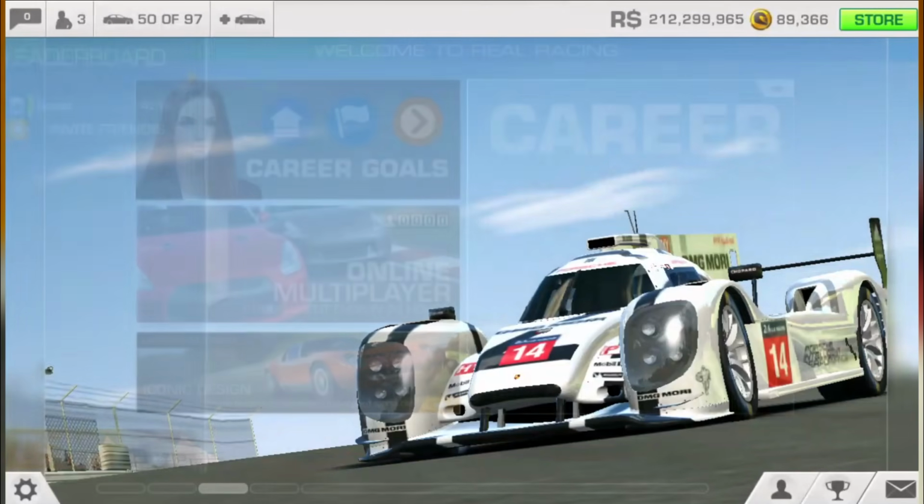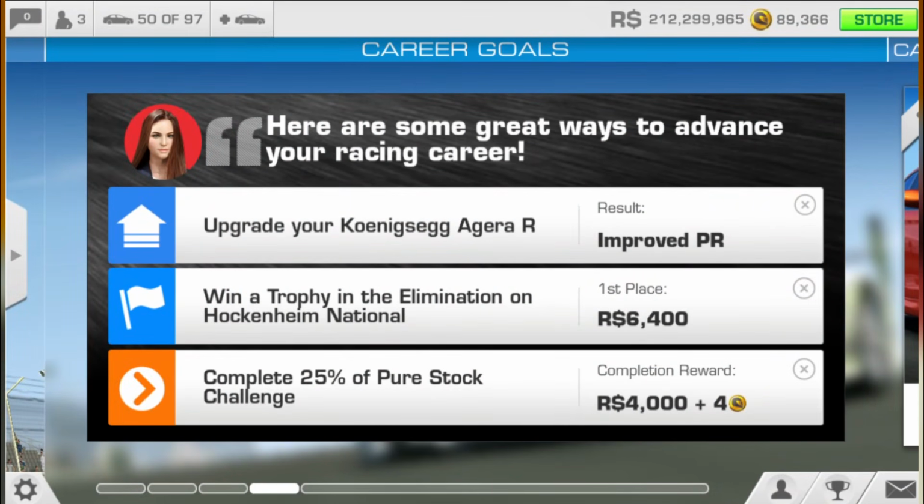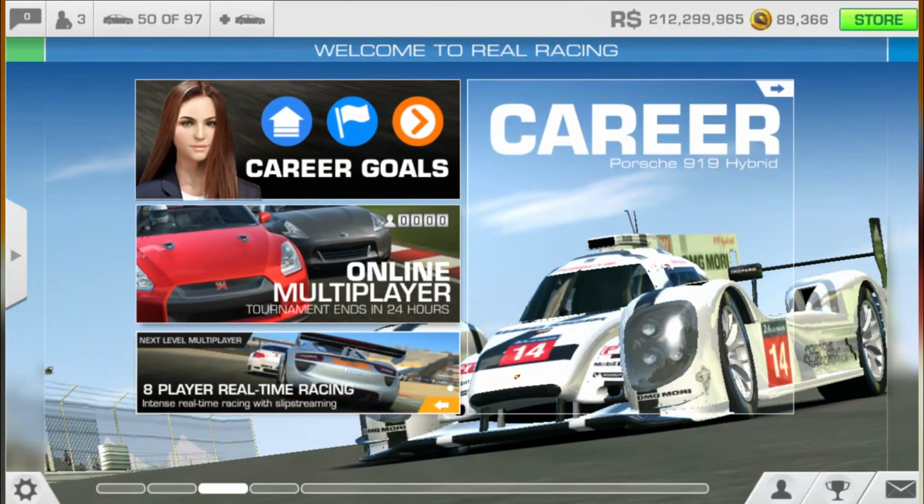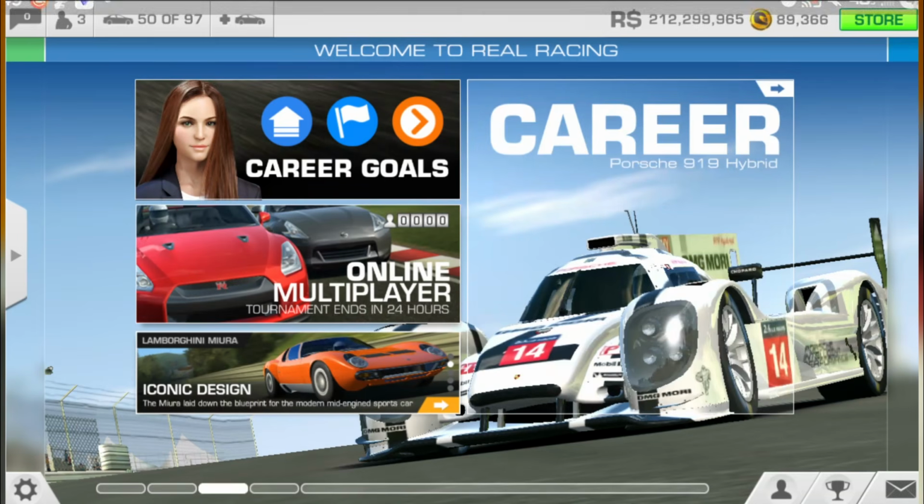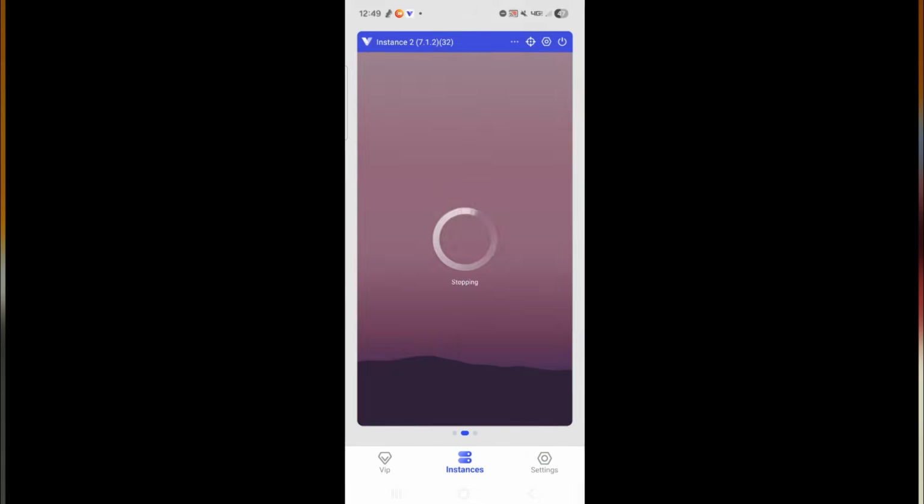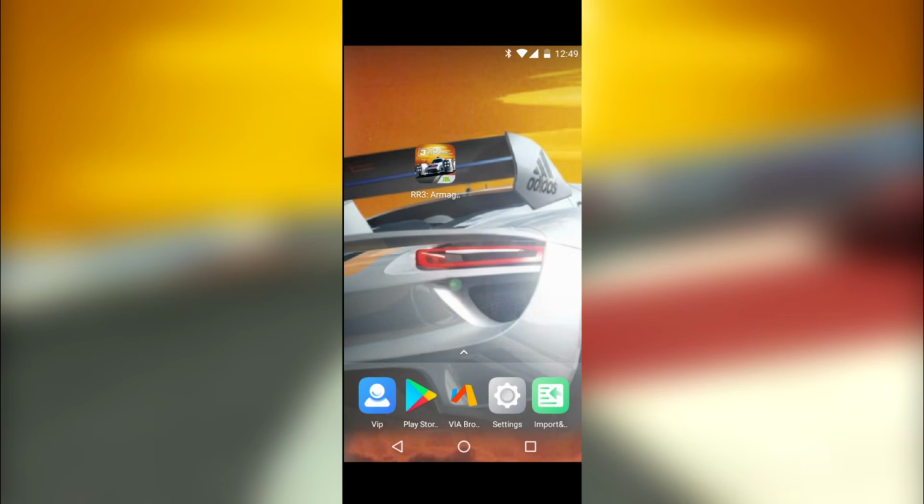And now booting up version 2.6, you can see that I've got a whole bunch of cars, tons of money, tons of gold. So I want to get rid of this progress and replace it with the progress from that older version of the game. Let's open up the instance that has the files you want to keep.